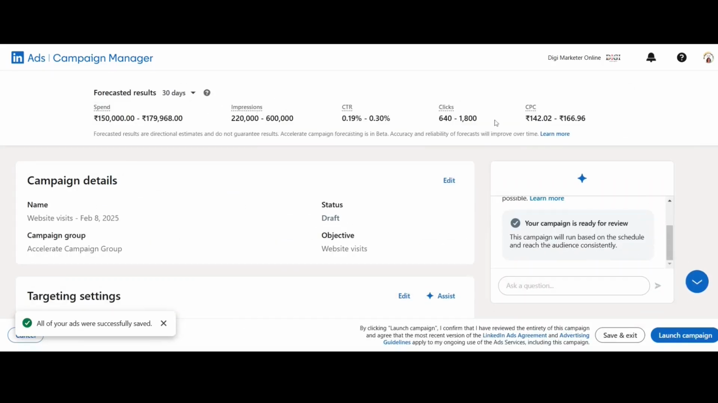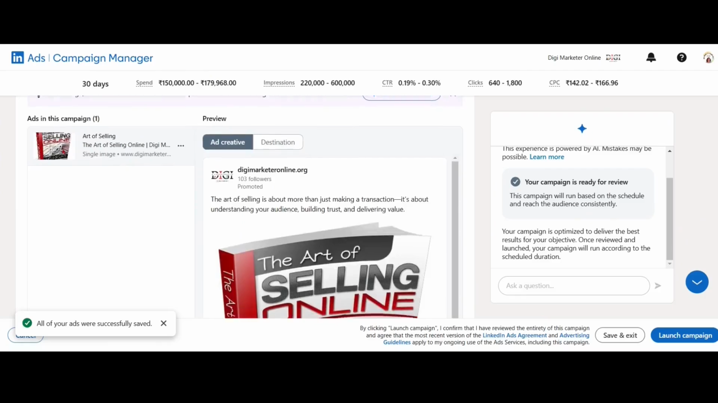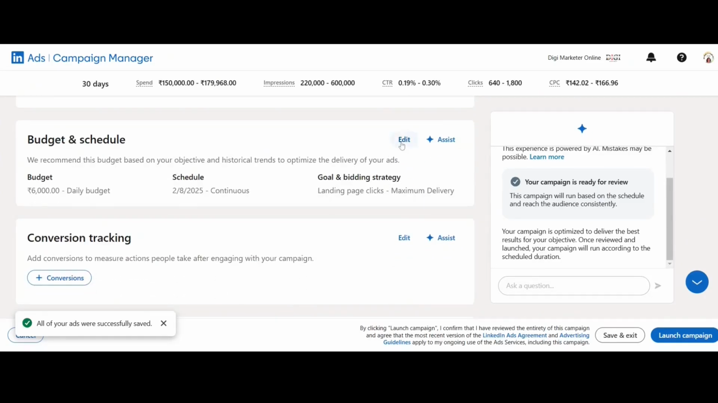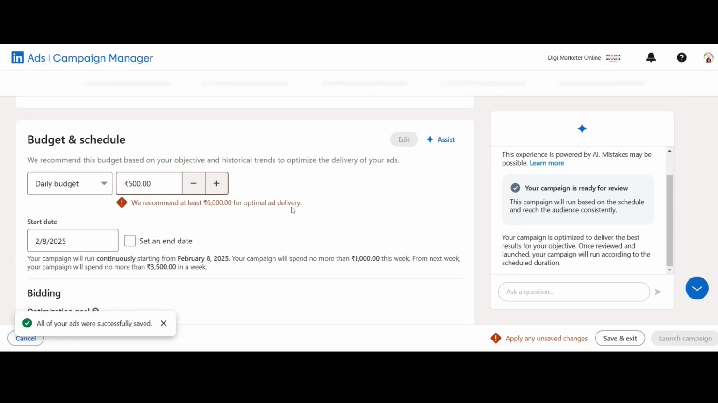See here, you can see the CPC and impressions and all that over here. But I want to select the budget. This is in the draft state currently. This is the budget that is there. Here you can change the daily budget to a minimum of say 500. But if you go with the campaign manager website visit campaign type, it is going to ask you a minimum of 6,000. This is the reason why I don't advise you to go for LinkedIn ads.